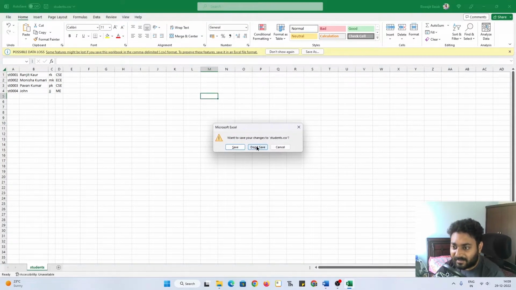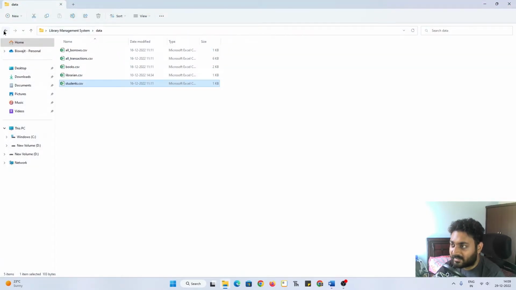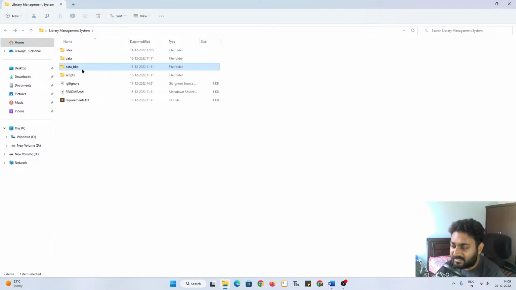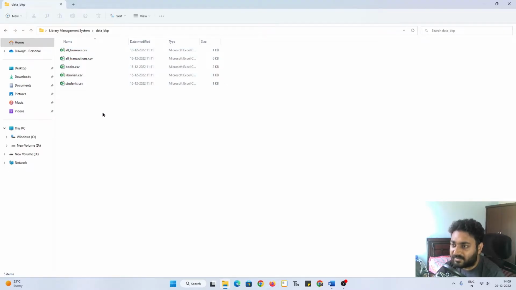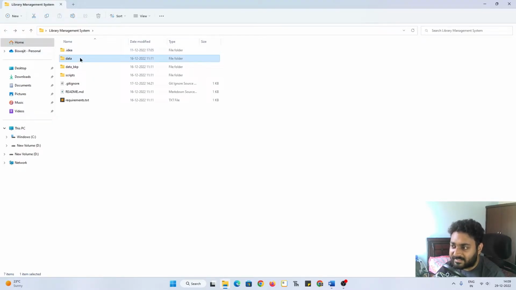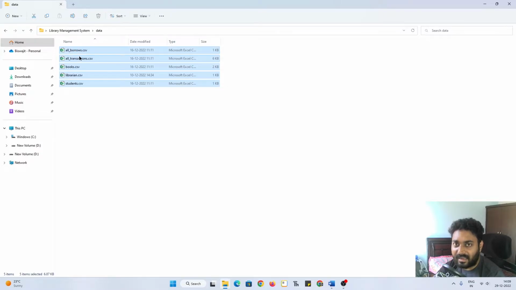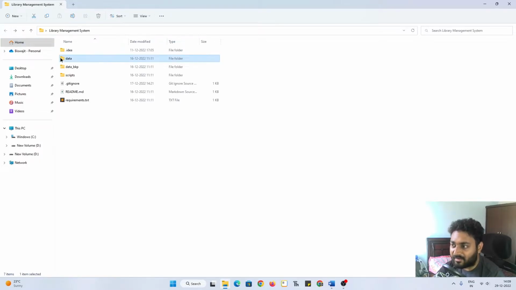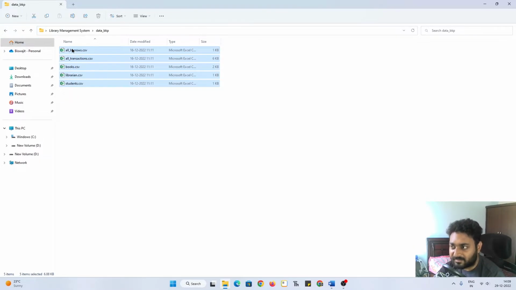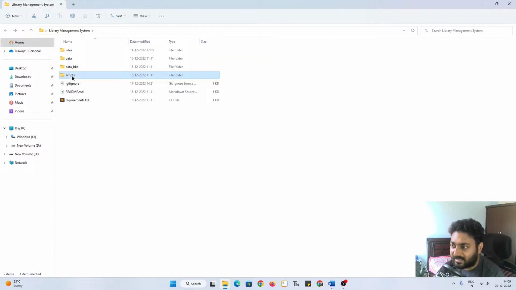If I close this now, there is also a data backup folder that I have kept, so that if you make any changes in this data and you want to revert it back, you have a copy of it present. And there is the scripts folder.